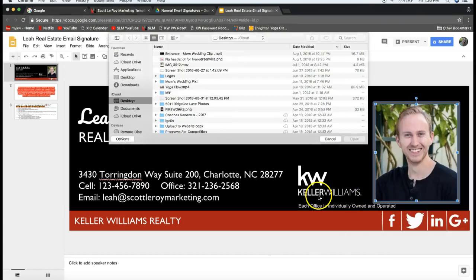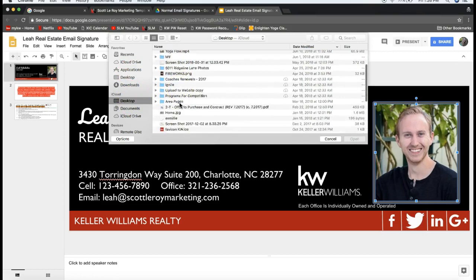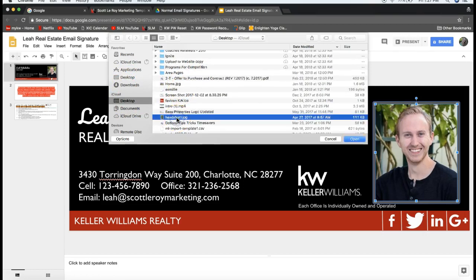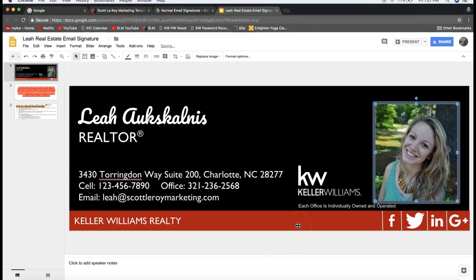And it will start searching my computer right away. So I'm going to go on the screen that pops up. It might look a little different for you. I'm on a Mac, so mine looks like this, but it'll be the same concept. It'll bring up a file window so you can search in your downloads or your documents, wherever you have that photo saved. And we're trying to find our headshot on our computer and simply double click on that headshot, that file. And it will pop that headshot in for you.